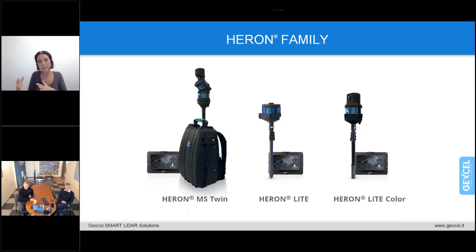Before moving to the Q&A session, I'd like just to present the HERON family, just to give you a complete panorama of what HERON is and how it is provided. Today we have seen an example of this smart application that has been carried out with HERON Lite Color. HERON Lite is also available in the non-color configuration that is mainly used for mining applications, underground applications, and all those applications where color normally is not required.